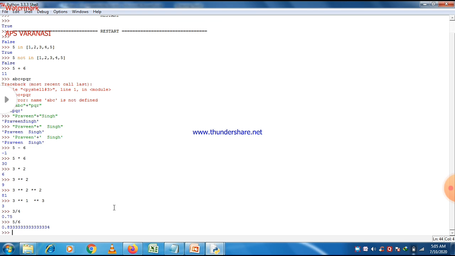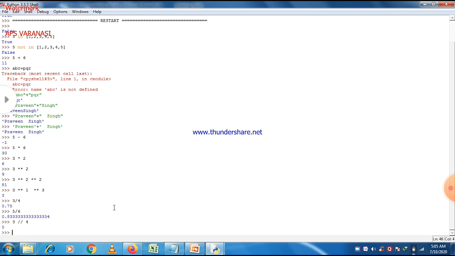But what happens if we write double slash in place of single slash? Just check it. If we write 3 double slash 4, then the answer will be an integer. It means 0. Only the integer part will be shown. 3 double slash 4, 0 is the answer. In a similar manner, 5 double slash 6, floor division, the answer is again 0. It means only the integer part will be there.